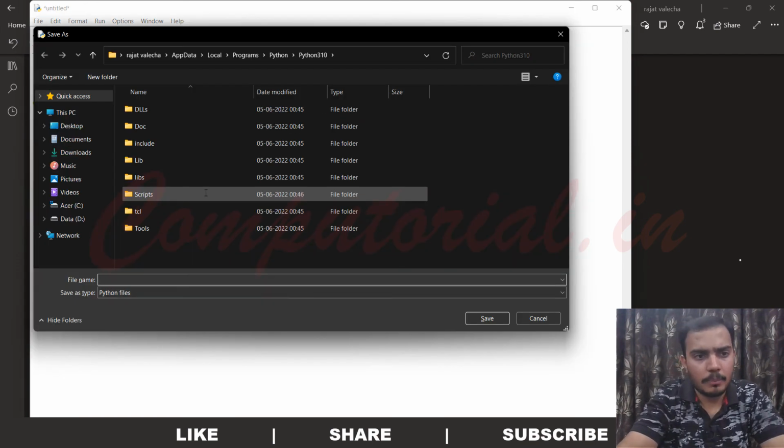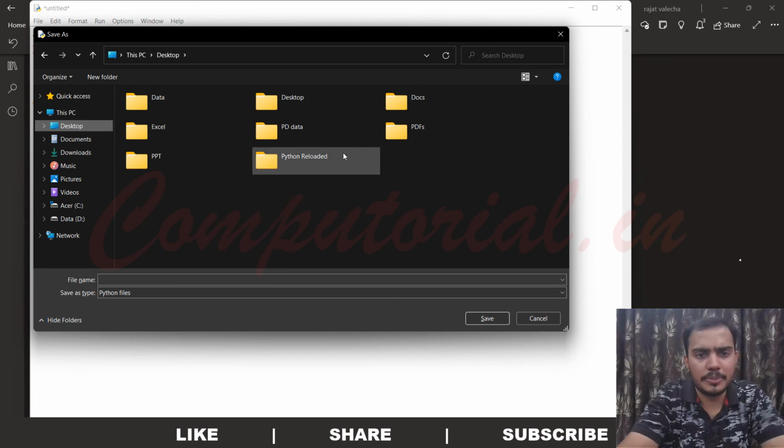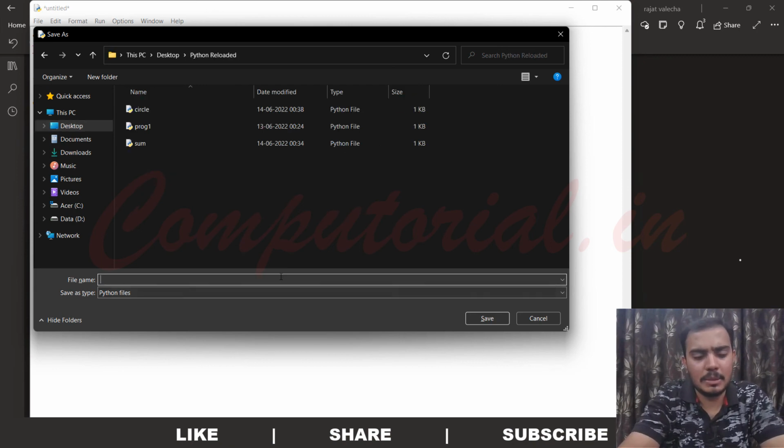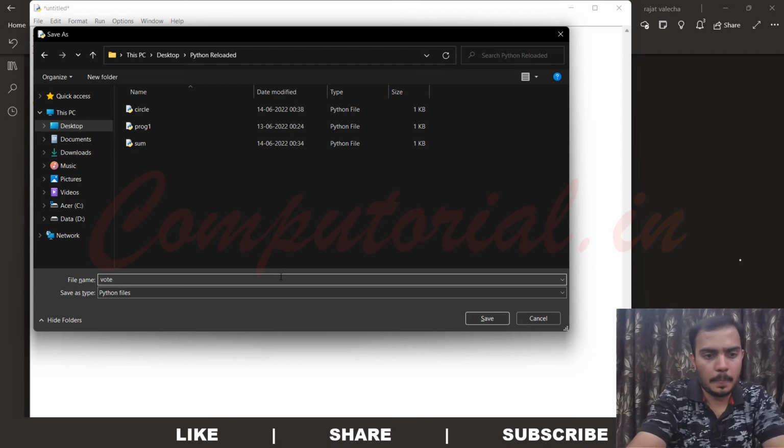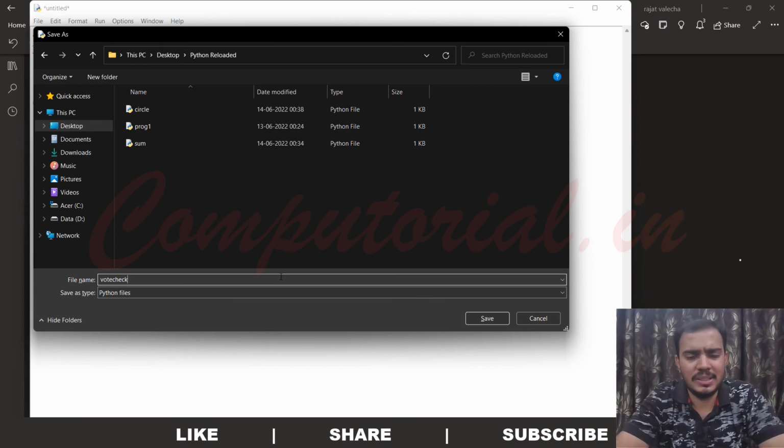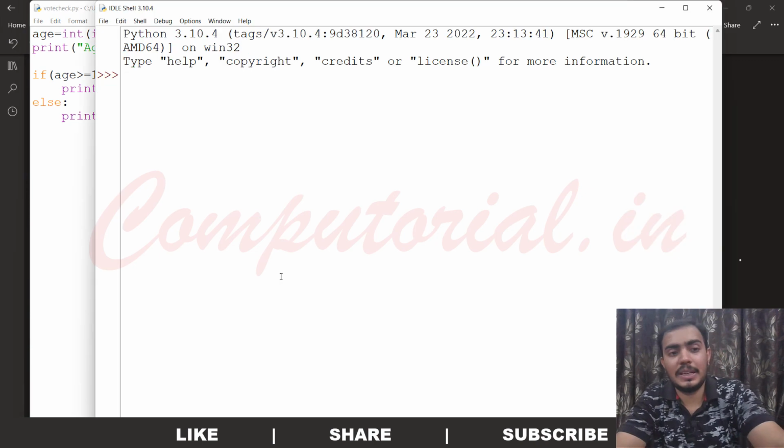Let's save this. Again desktop, same folder, let's name it as vote check. And there's an important instruction from my end. Whenever you are making your programs, please do not give spaces in the program names. There are certain reasons why we are doing this, and I'll explain this later when we talk about this topic in a detailed manner. So this is saved, and let's press the F5 key.